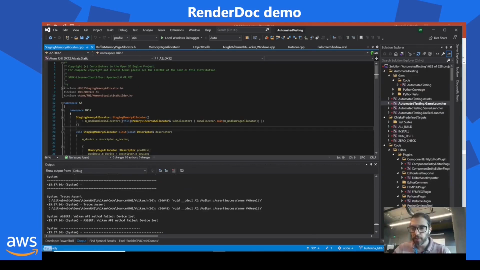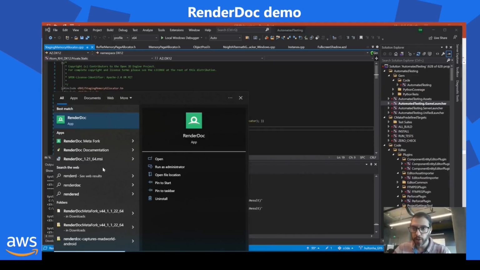Okay, so for this clip, I'll be showing how we can use RenderDoc to capture some profiling data from the GPU.